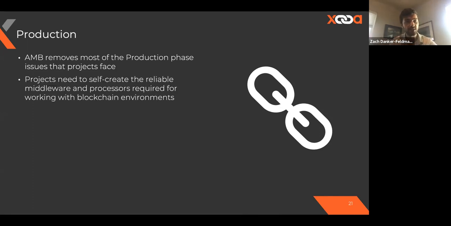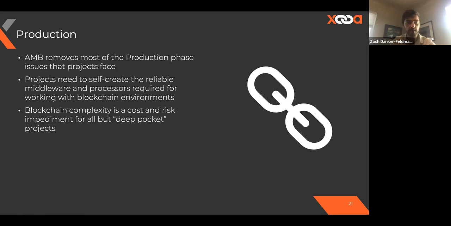But that being said, projects still would need to self-create the reliable middleware and processors required for working with blockchain environments. This is an essential step for any production-ready deployment. Then to even get to this phase in the first place, businesses typically need to have deep pockets due to the complexity of blockchain technology and developing blockchain applications.